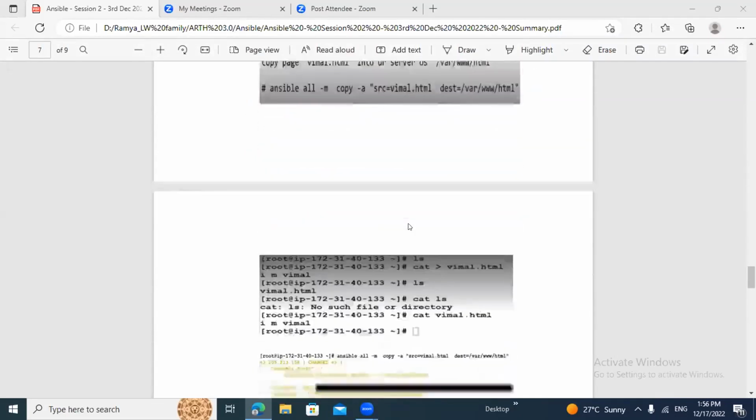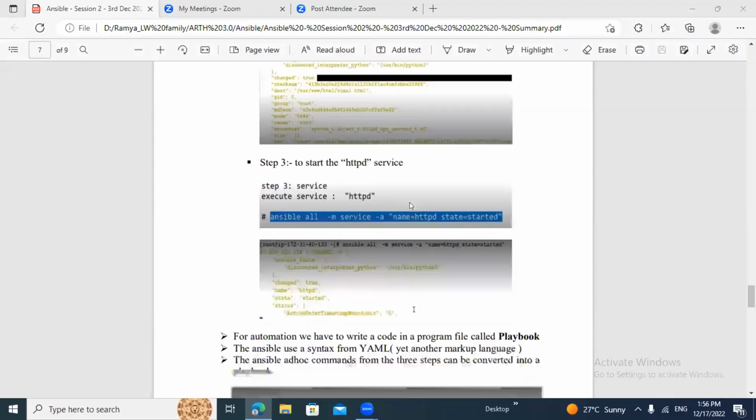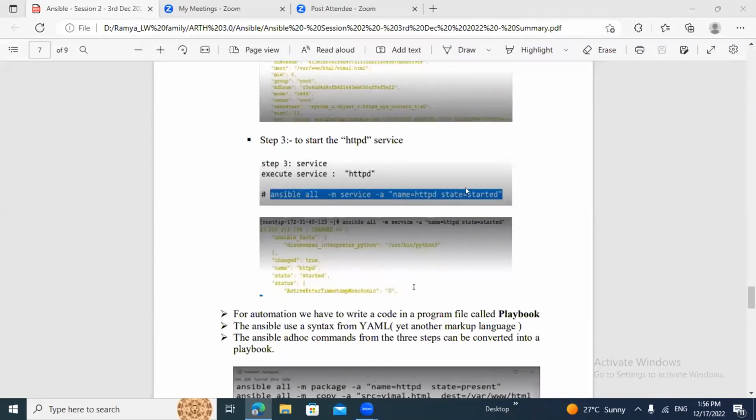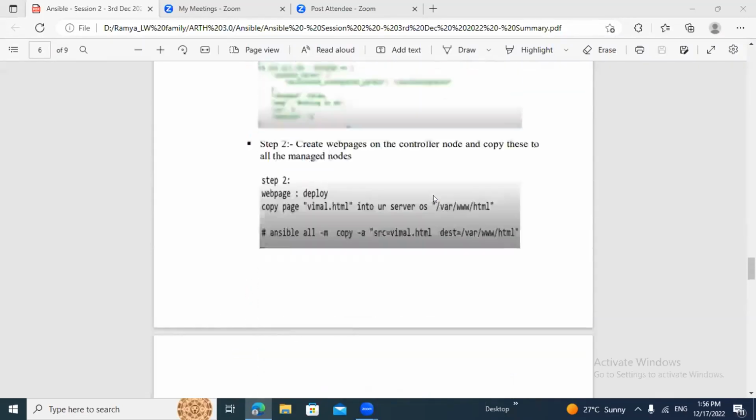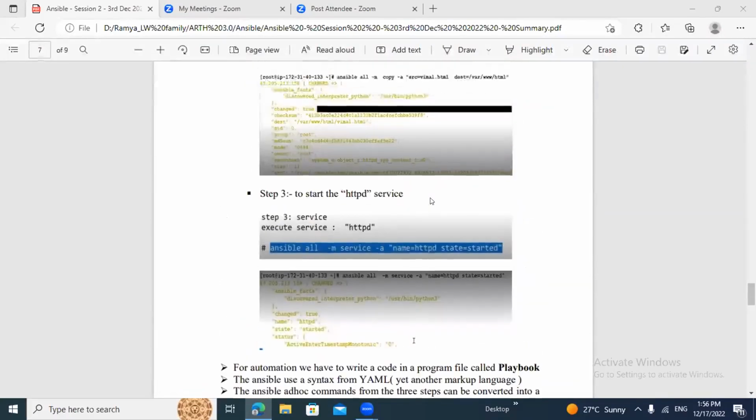Okay, next coming to the third step: we have to start the service. The service is HTTPD. So we can use a service module and we can use this Ansible ad hoc. So three commands for the three steps. Okay, and it's very simple.